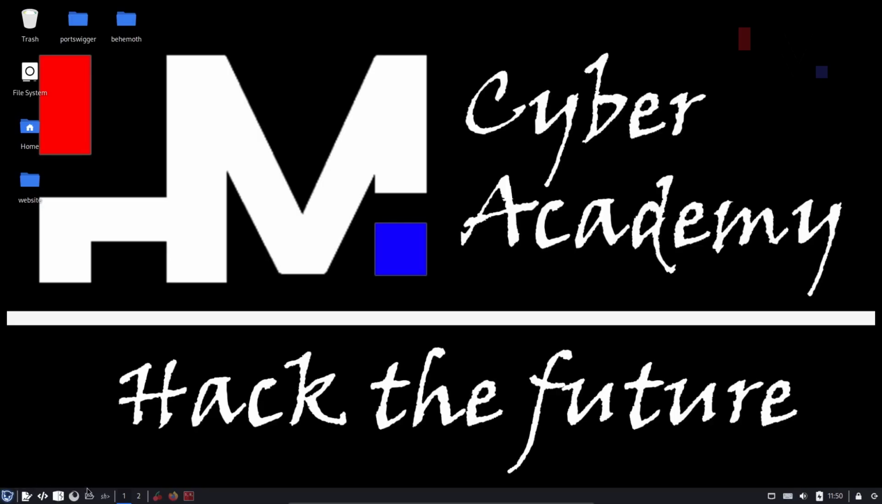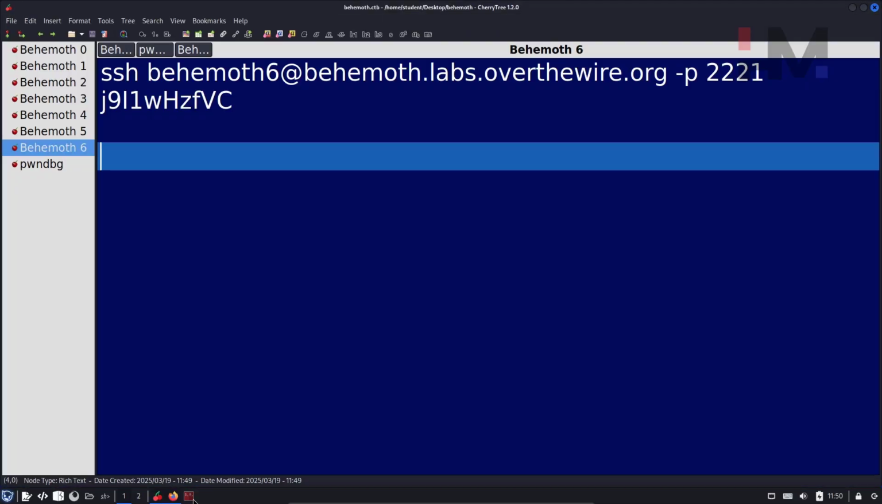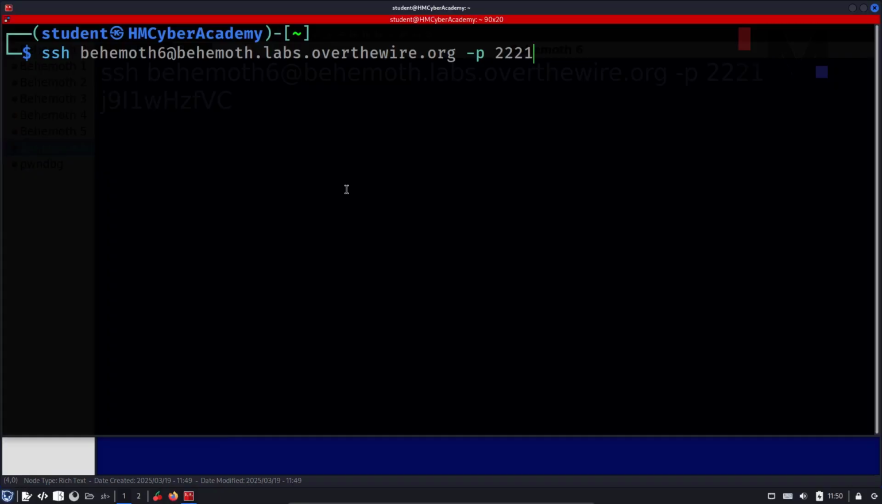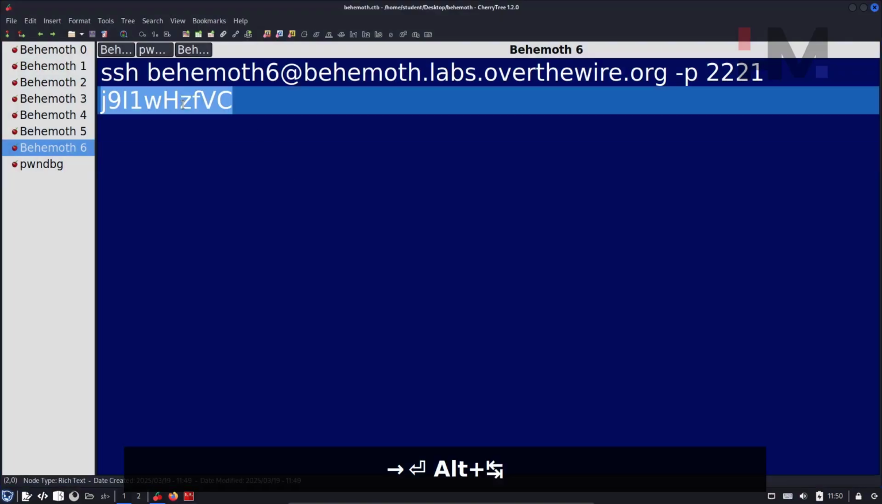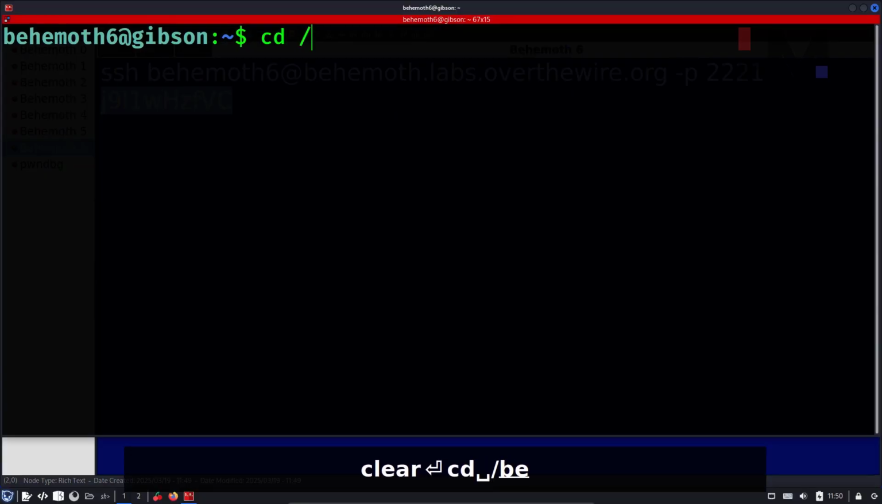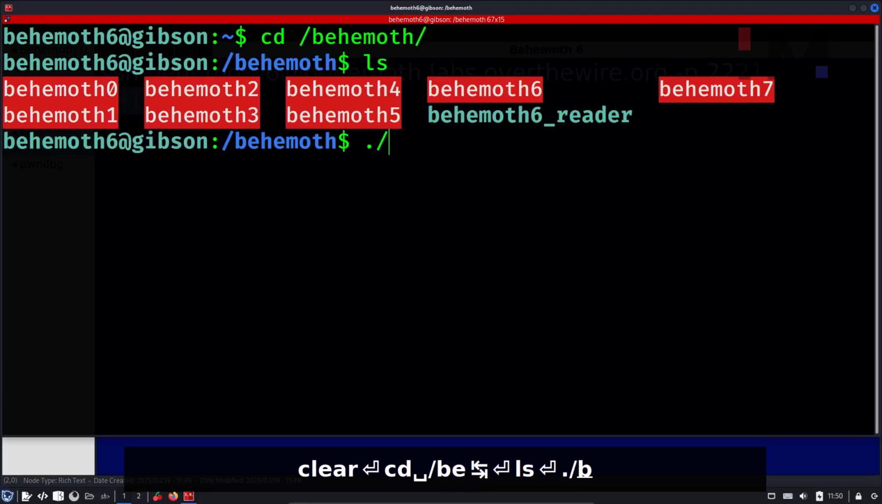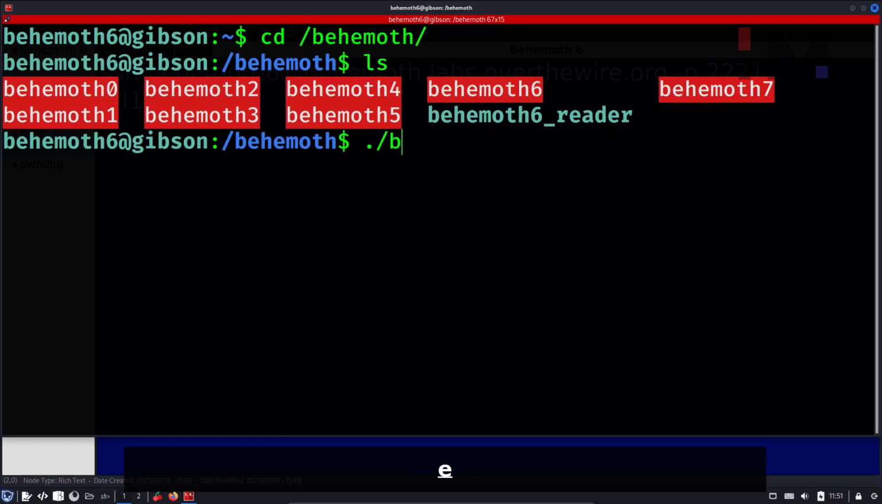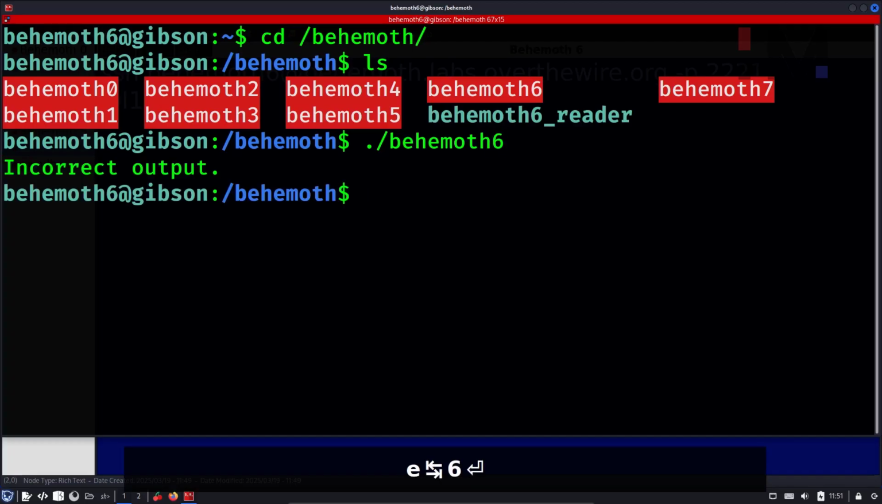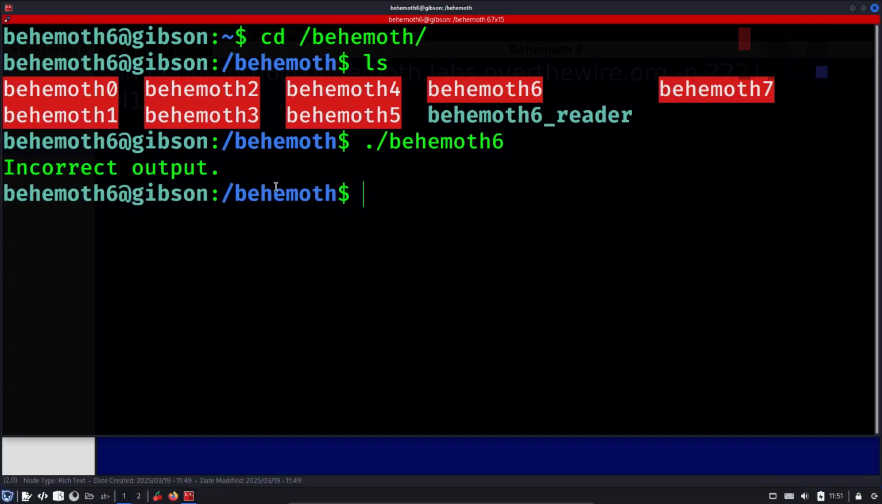Today we'll be looking at Behemoth 6 from OverTheWire, and this is the SSH command. Just hit enter and paste the password. So cd to behemoth, and we have behemoth6 and behemoth6_reader. Interesting. So let's just execute behemoth6. Okay, it says incorrect output.